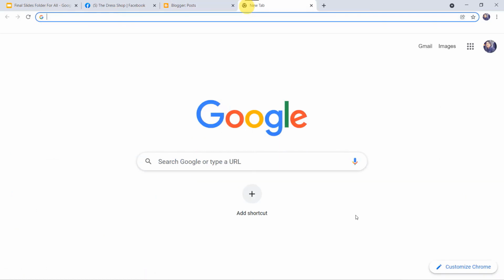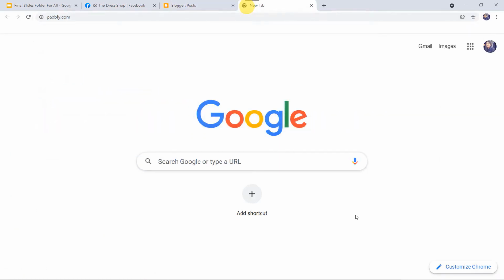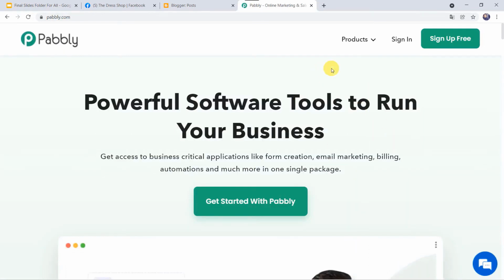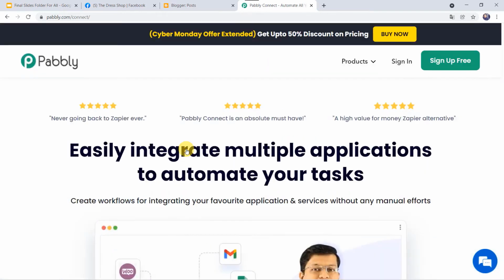For this, let us type pabbly.com in our browser. This is the website of Pabbly. Here we have to come to products and click on Pabbly Connect. This is the landing page of Pabbly Connect. Here, as you're a first time user, you have to click on the sign up for free option. You can create your own account in just 2 minutes by clicking on this option. As I already have a free account with Pabbly Connect, I'll simply click on sign in.